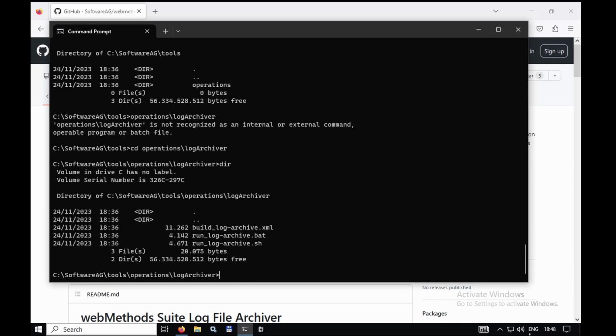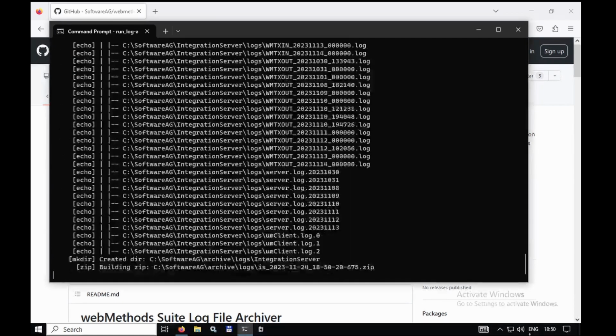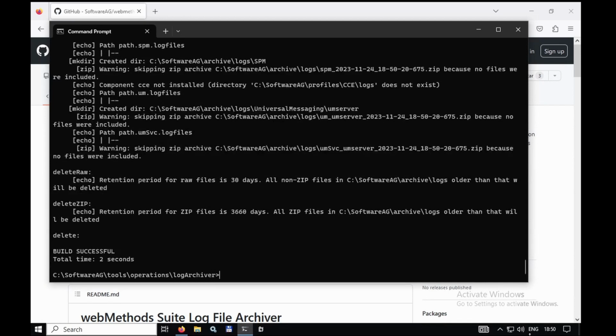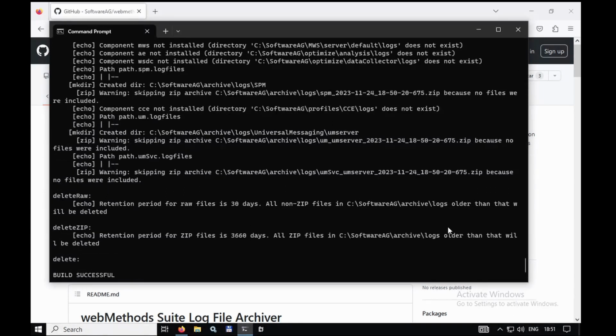That's better. And here you can see that we have the actual ANT file with the XML extension and the two shell scripts or batch files for running things. And now comes the big moment to run log file archiver for the first time. Here we go. And that's it. Now I will scroll back and go over the output in a little bit more detail and explain what happened. So let's first scroll up.